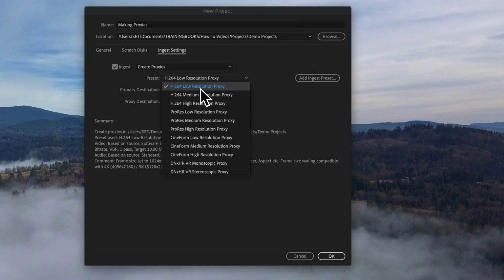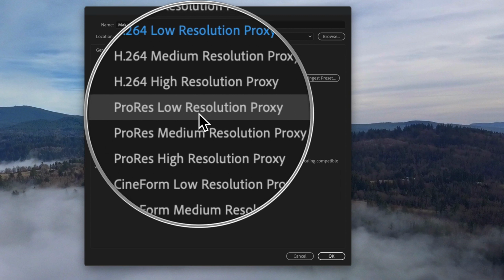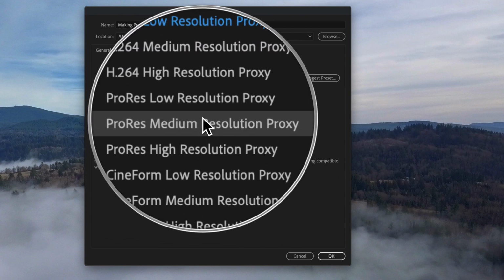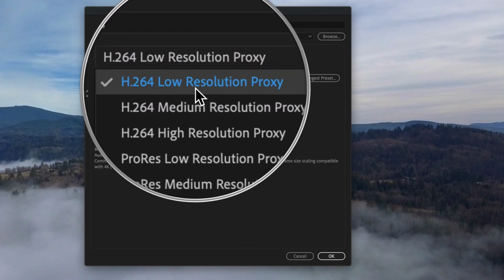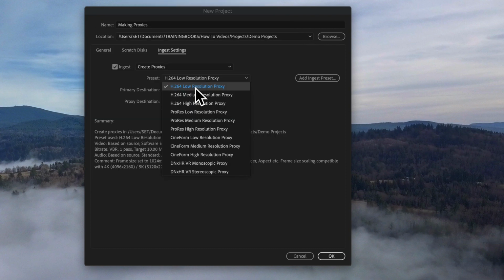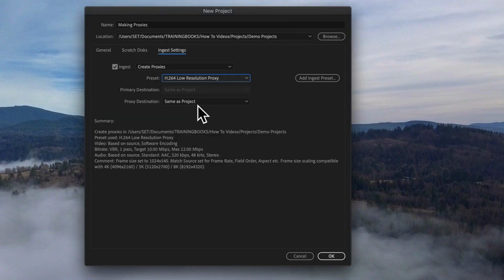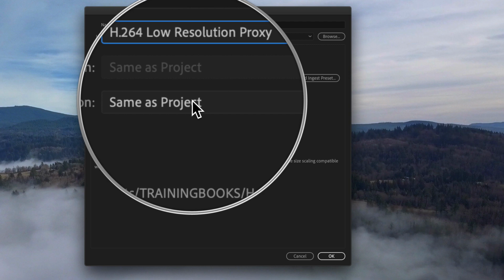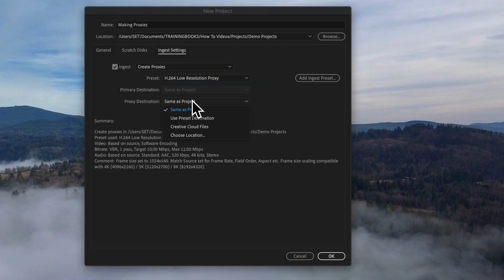Of course, there could be cases when you want the resolution still to be quite high, but the file size to be small, or you want to use a more stable format like a ProRes or a Cineform to edit with. But I'm going to go with this option because it'll give us the most dramatic comparison. I'm going to select that. I do want to choose where the proxies go. Usually it will say same as project, which can be a bit messy. So I'll say choose location.